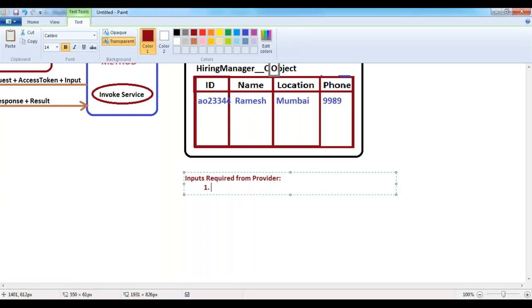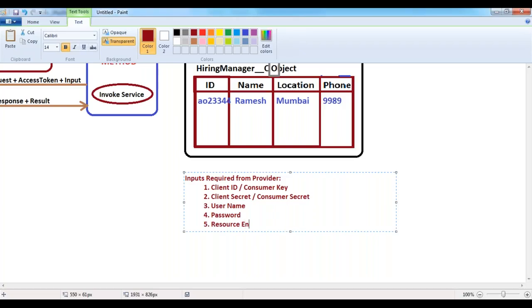Now let me explain. The first one is we need the client ID. That is also called the consumer key. Second one, client secret. It is also called the consumer secret. And the third one, we need the username. Fourth one, we need the password. And the fifth one, we need the resource URL, nothing but the resource endpoint URL.